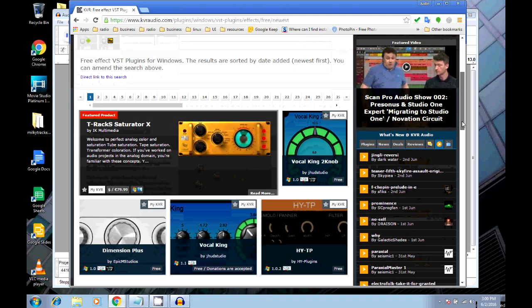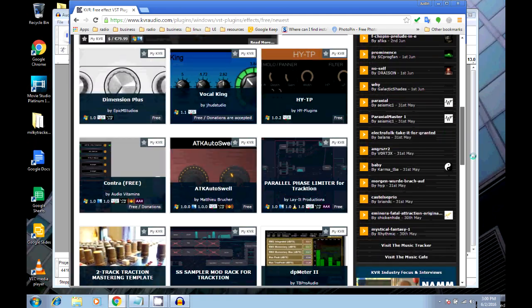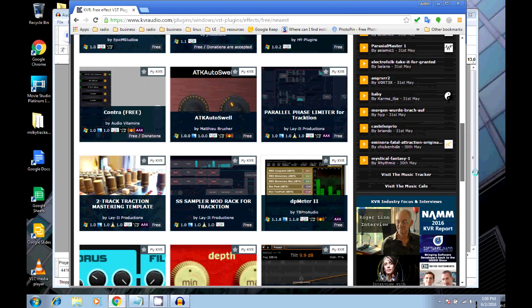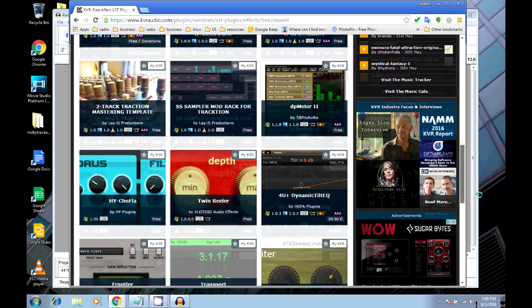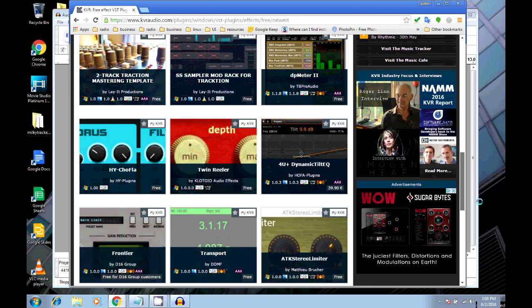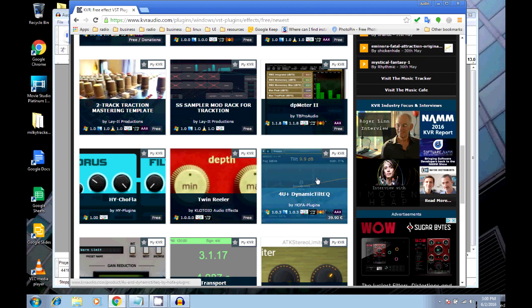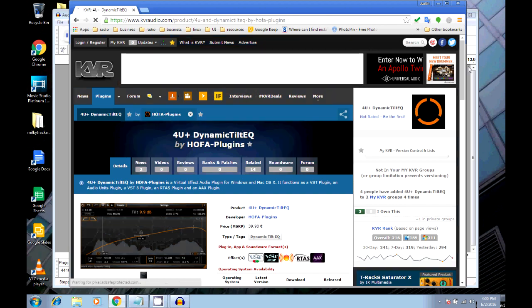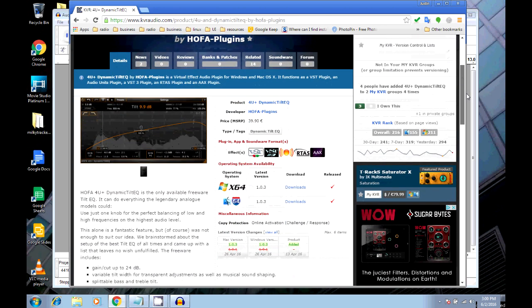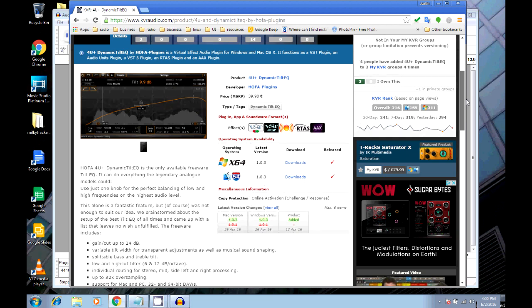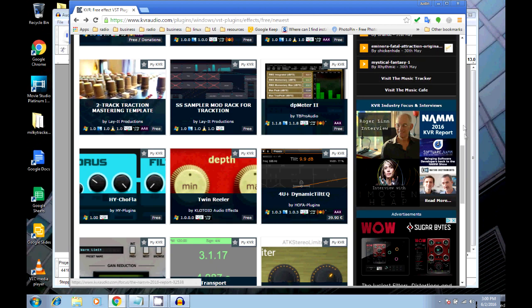And now we have a list of effects right here. Free stuff, made for free or not made for free, but distributed for free. So let's find something. What is this 4U dynamic tilt EQ? Yeah, that sounds cool to me. I can always use EQs. Apparently I don't have much of an IQ. And that's not free. Why is that? It says $39.99 or $90. Let's go back. Filthy liars.